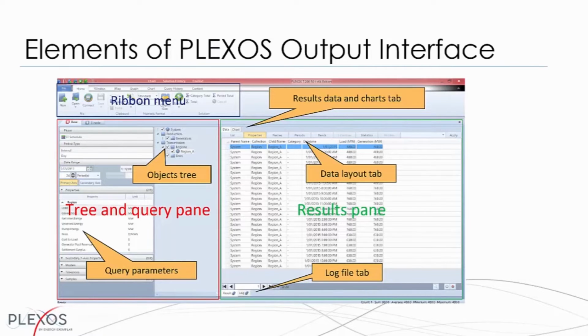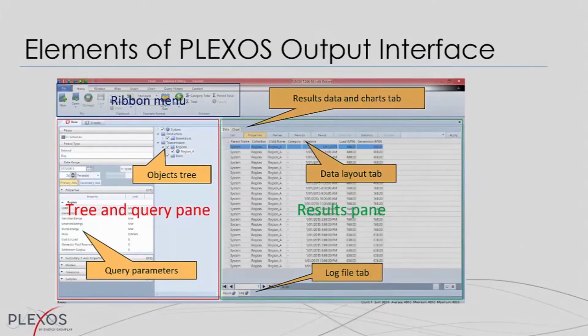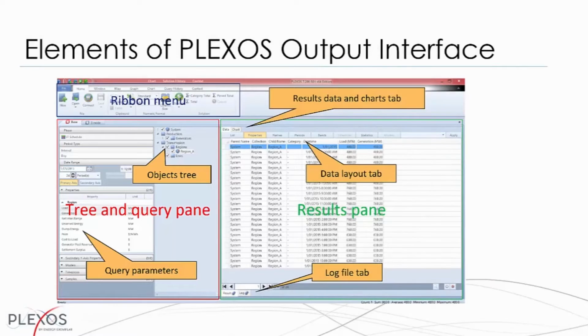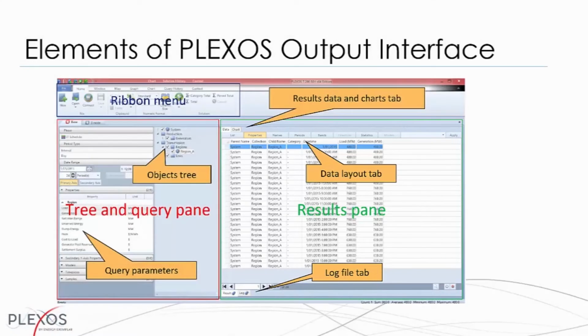Elements of PLEXOS Output Interface. We have the ribbon menu as we saw before, and we have the tree and query pane. In the middle we see the object tree. At the bottom left we see the query parameters. To the right is the results pane, where we can see the result data and chart tabs. We see the data layout tab and the log file tab.